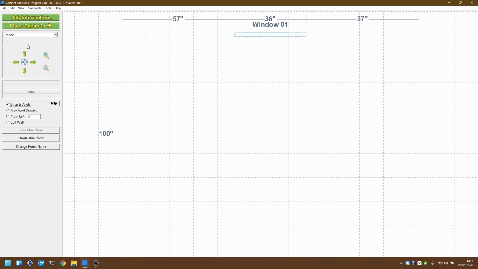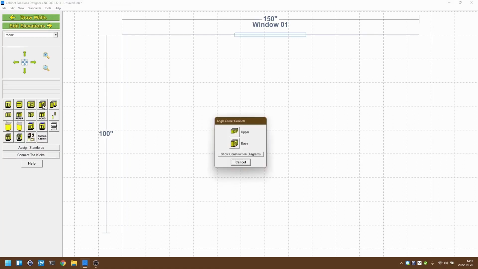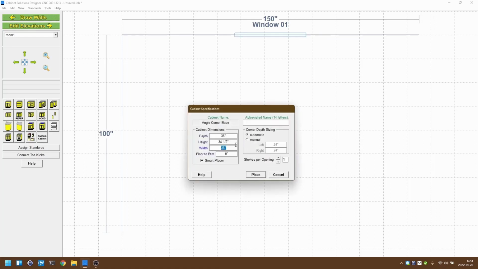So after I have my walls, next thing is to put some cabinets on them. So we're going to click on where it says place cabinets. And that's going to bring us to our place cabinet screen. On this screen here on the left hand side, we have our cabinet toolbox. And this is where we have a lot of predefined cabinets that are built using your job standard. When you click on a cabinet, I'm going to start with my angled corner cabinet. So I'm going to click on base. You can change the size, the depth, the height, distance from the floor to bottom, everything from the screen.